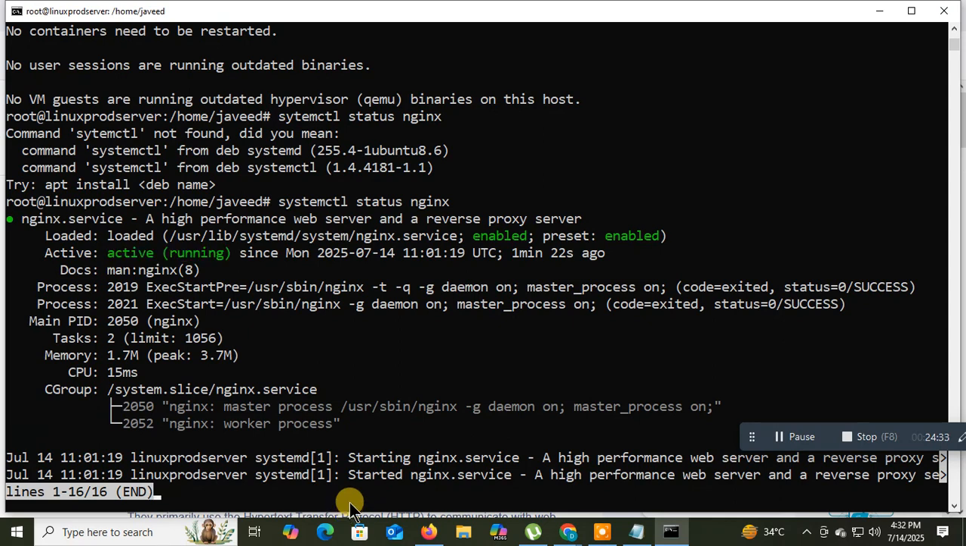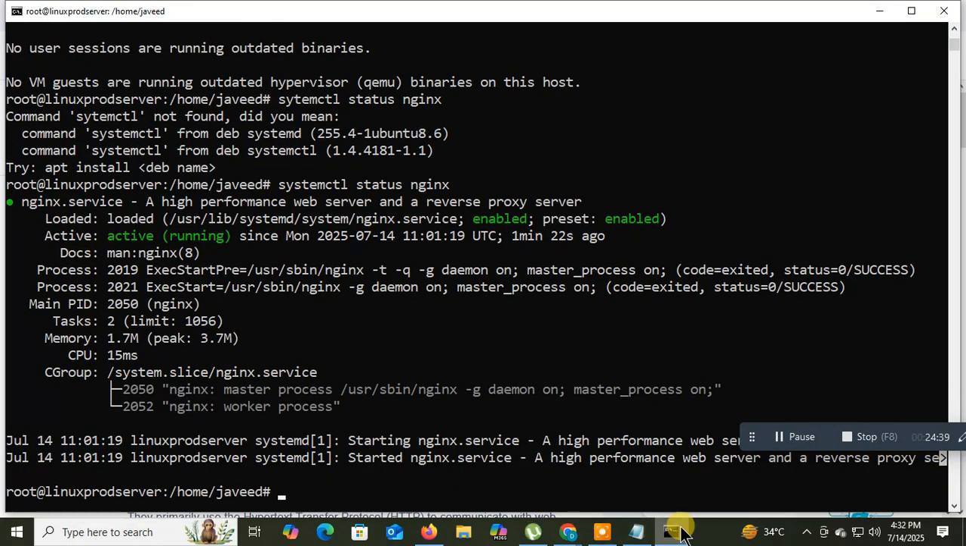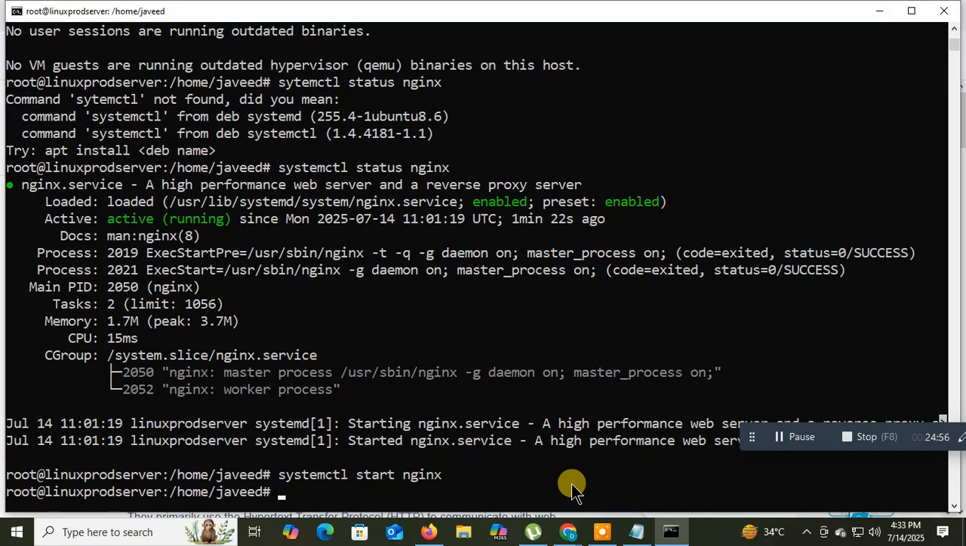If it is not running, if it shows dead or not active, then the command you need to type here is start. If it is not running, systemctl start nginx will start the NGINX. Okay. Then there is a folder where we can keep the website or web application code.